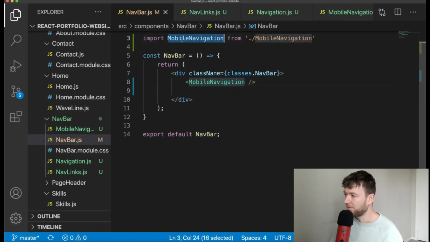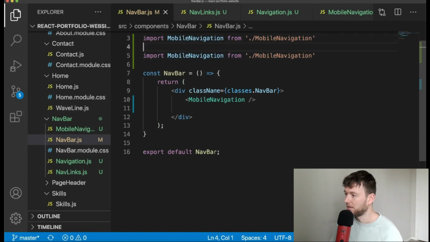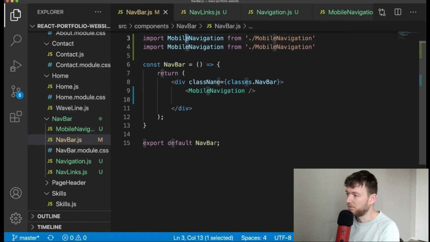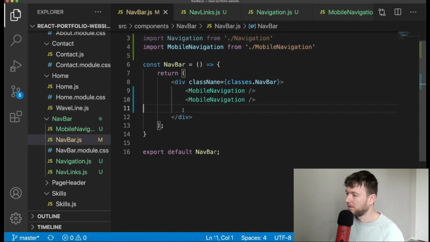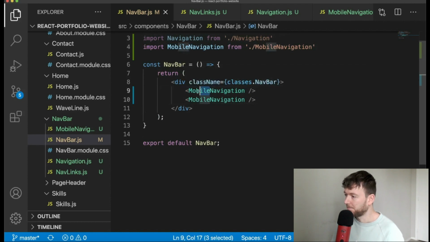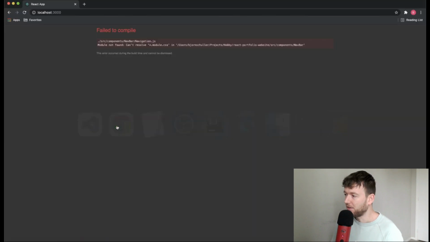And we do the same for the normal navigation. So we remove the mobile part. And here we also remove the mobile part. And we do the same here. Alright, so if we now go to the browser and we refresh it, we see, what is this here?